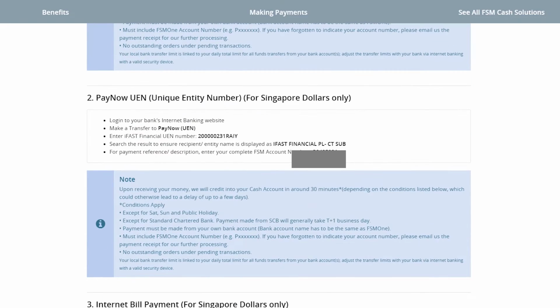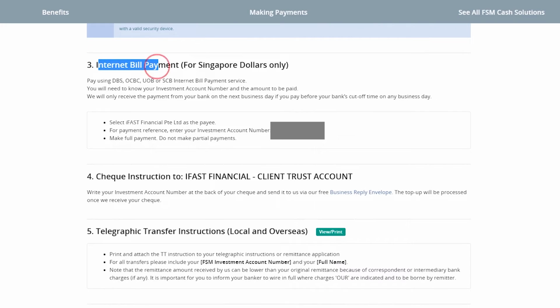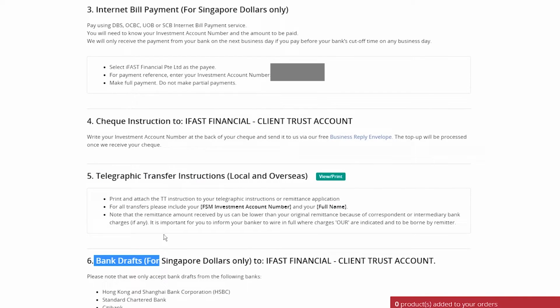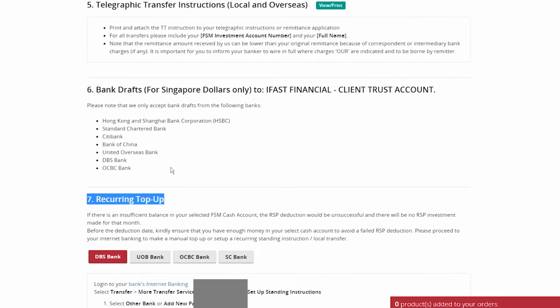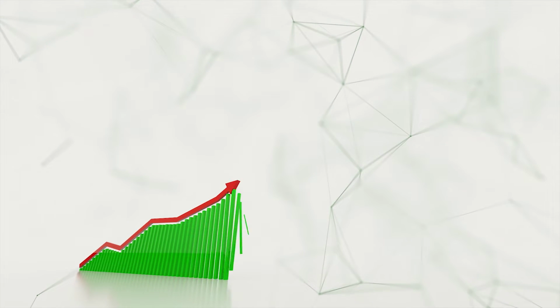The second method is through PayNow UEN. Again, the transfer will take around 30 minutes if it's not on weekends and public holidays. If you are using Standard Chartered, the transfer will again take 1 business day. The other few methods are internet bill payment, cheque, telegraphic transfer, bank drafts, and you even have recurring top-up. All these methods will be super slow and will take at least 1 business day to process, which by then the stock will have already run up 50%. And if you miss it, you cry until no tears, also no use.